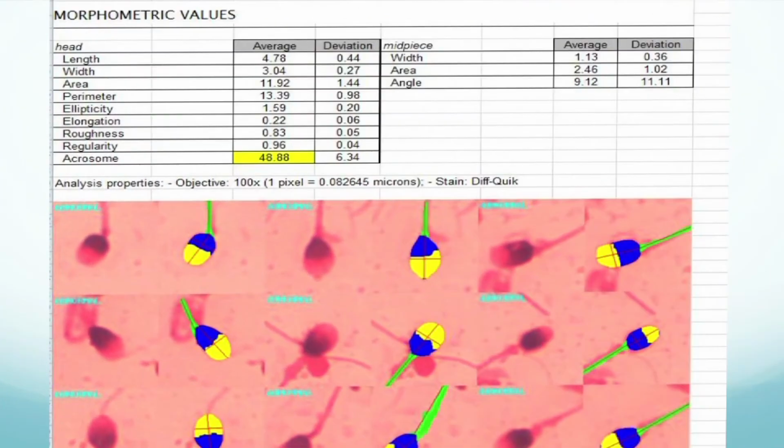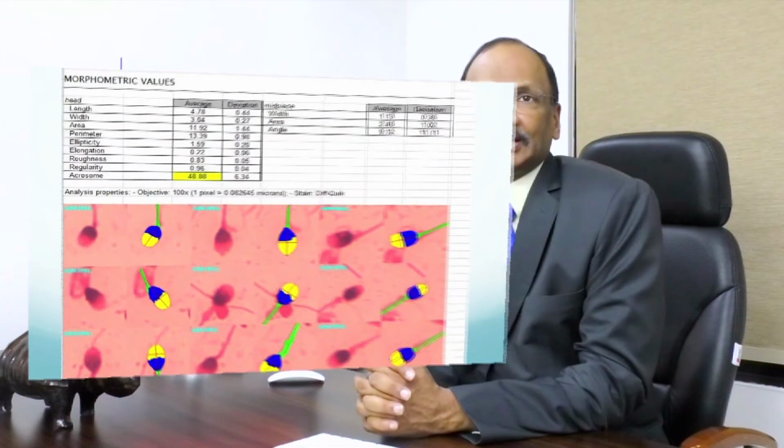This is how the report looks, wherein you have around 200 sperms assessed with the length, width, area, perimeter, ellipticity, the angle of the midpiece, the size of the midpiece, and it gives comprehensive information as seen here. When you use this tool, it produces a good quality image. A closer view of the same thing, wherein you are able to see the sperm head, neck and tail.